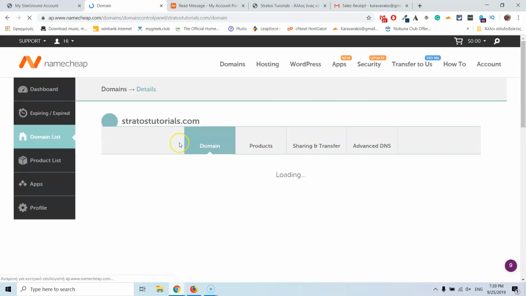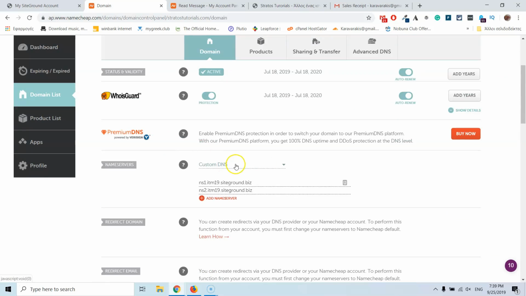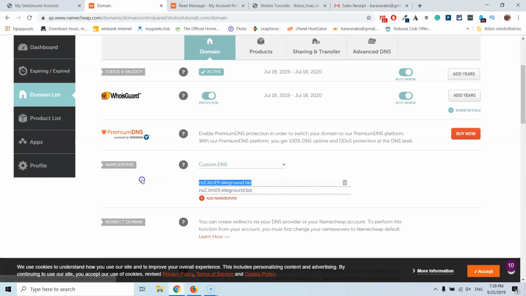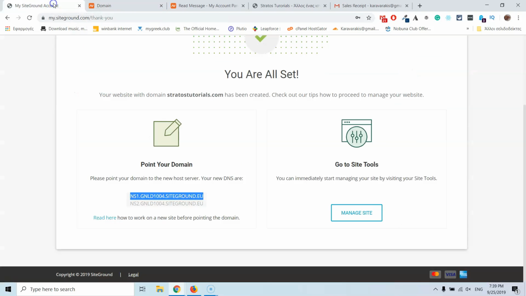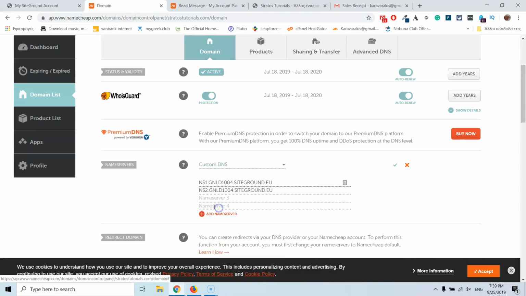Okay, and here we'll go here that says custom DNS, and here I will paste the new name servers. Okay, if you have more than two, it's not a problem. You can add here name server, and you can type 3 or 4, or however many you have. Basically I think they don't give you more than 4 name servers. Okay, from 2 to 4.